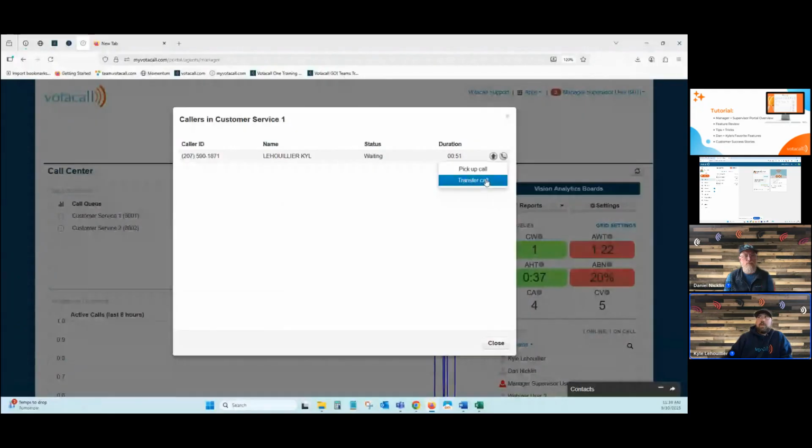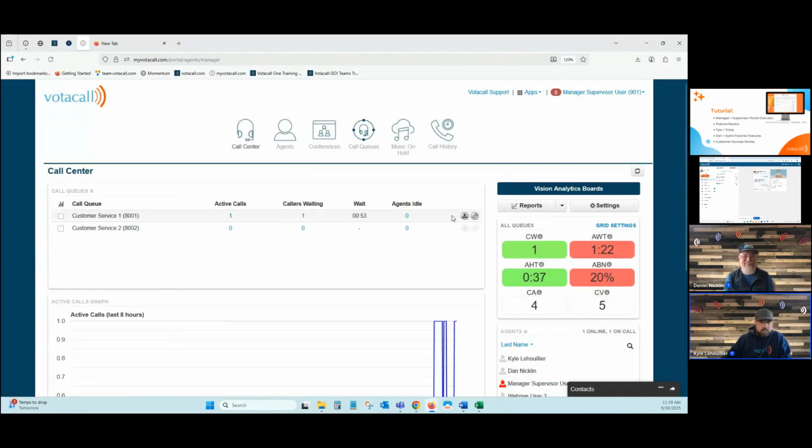So there's a couple ways I can hit transfer call. I can put in Dan's extension and click transfer, in which that will send the call straight to Dan. But I'm not going to do that here because there's a couple of other ways to do that too. So you're going to see I have no agents available. So who's going to grab that call?